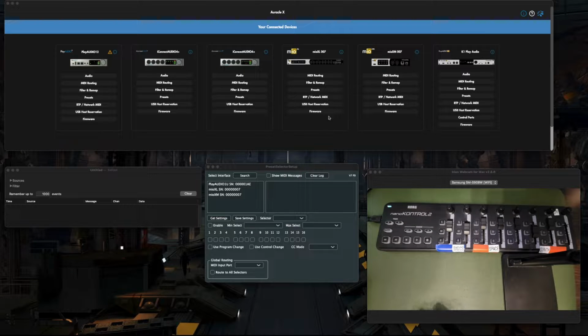Today I'm going to show you how to use our Preset Selector app to change the presets on your mioXL, mioXM, or Play Audio 1U. And we're actually going to do it with a MIDI controller. We can do it using either a CC command or a program change command, and we're going to show you how to set that up.